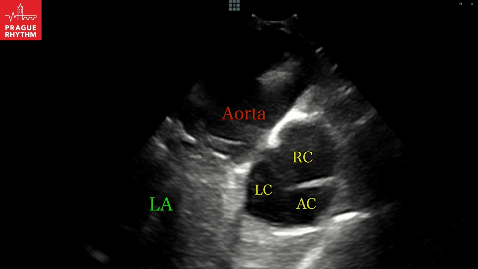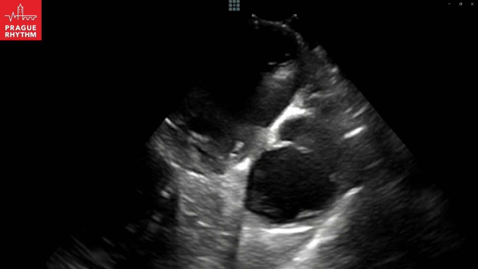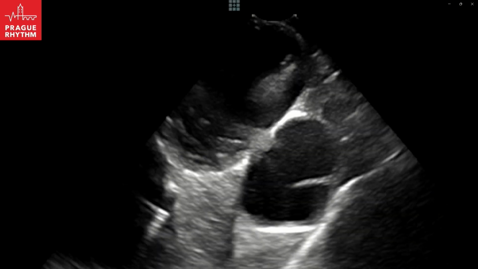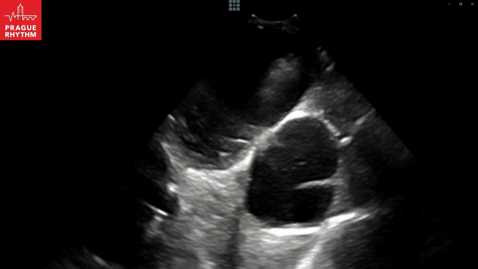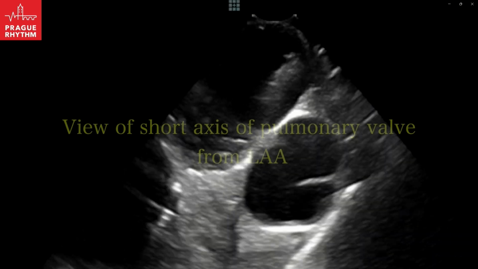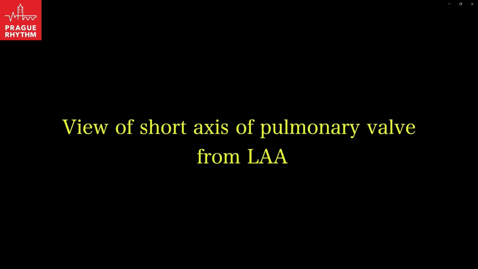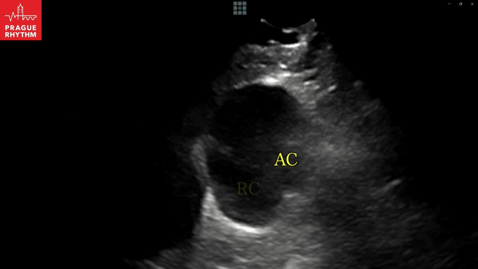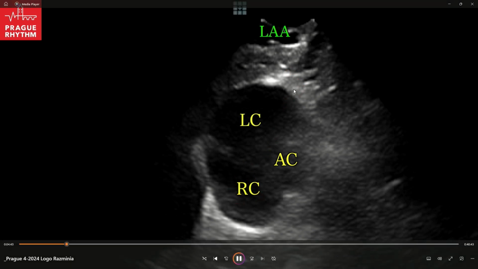It may help if your pediatric colleagues are going to perform a transcatheter pulmonary valve replacement, which I'm going to show you. So this is what you can see from the SVC. But if you also place your ICE catheter inside the left atrial appendage, very close to the apex, again, you would be able to see the short axis of the pulmonary valve.